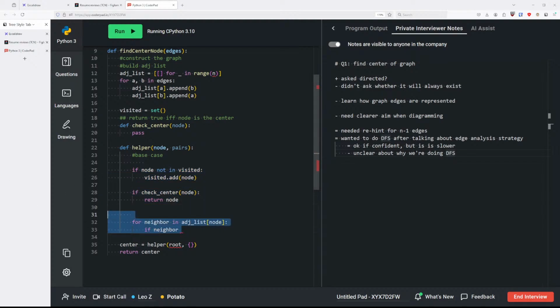If you're over here, that means you haven't found it yet, which means that you need to implement the rest of the logic. So if you're here, if neighbor not in visited, you would do helper neighbor. Continue from here, so continue with the regular DFS. Oh, okay, gotcha.